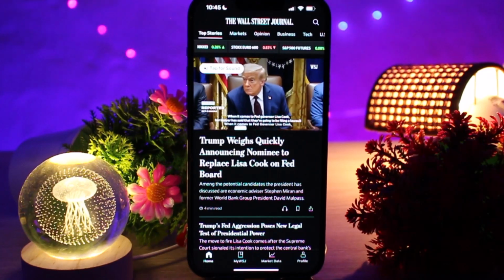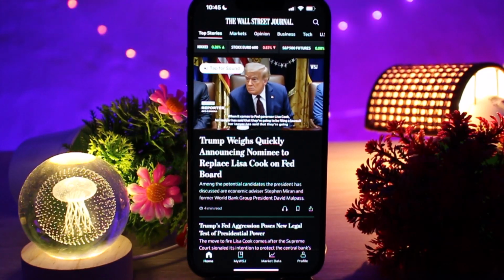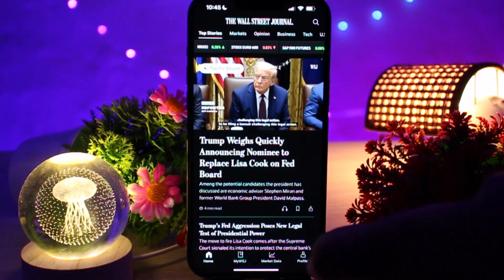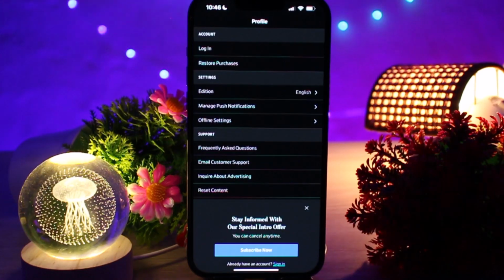Now look at the bottom right corner of the app. Tap on the little gear icon or profile. In the settings, scroll until you see appearance, theme or dark mode. Tap on it. You will see three choices: light, dark or match system.